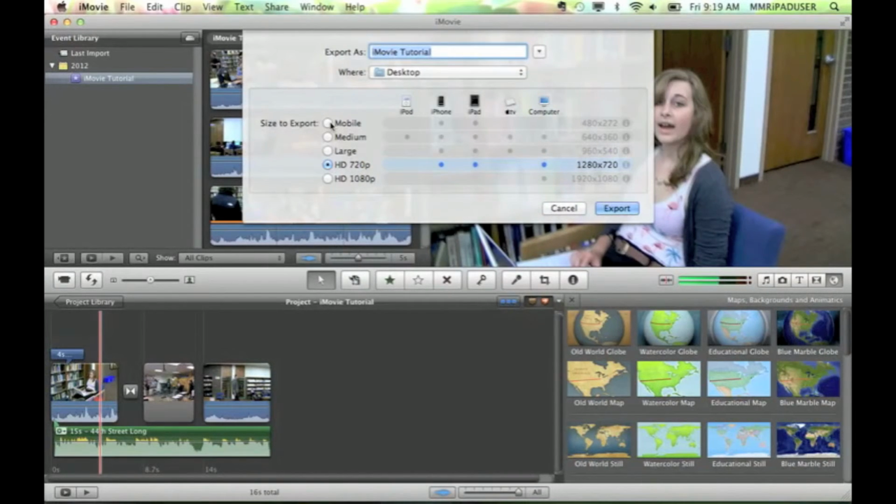You have a couple sizes to choose from. HD 720 is going to be fine for this purpose. We're just going to leave the iMovie tutorial there. You can see, when you leave it at HD 720, you can come over to the little eye and get the specs. So it's H.264, 30 frames per second, and the total size will be 20 megabytes. You can see that it is viewable on a computer, an iPad, and an iPhone. And we're just going to go ahead and hit export.